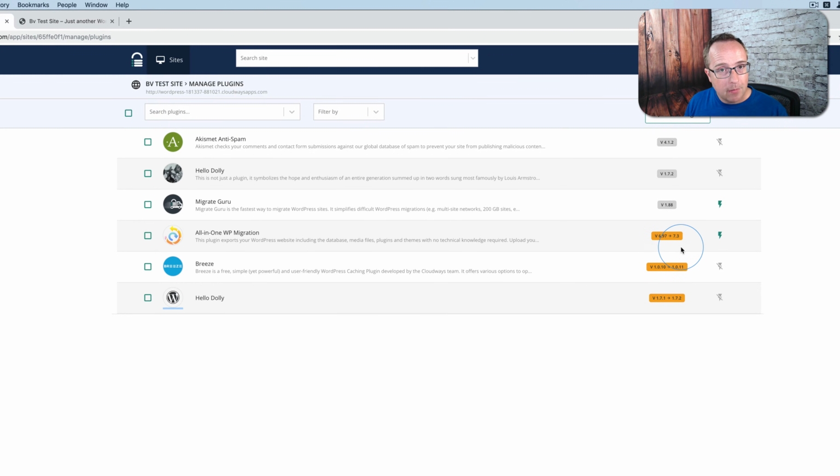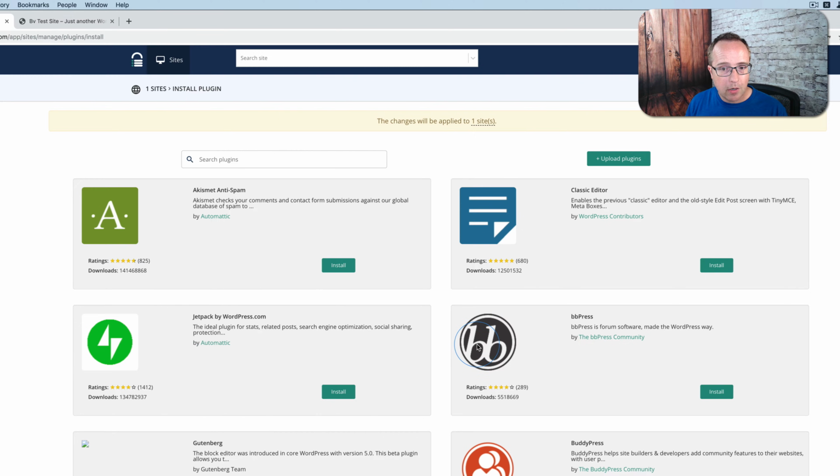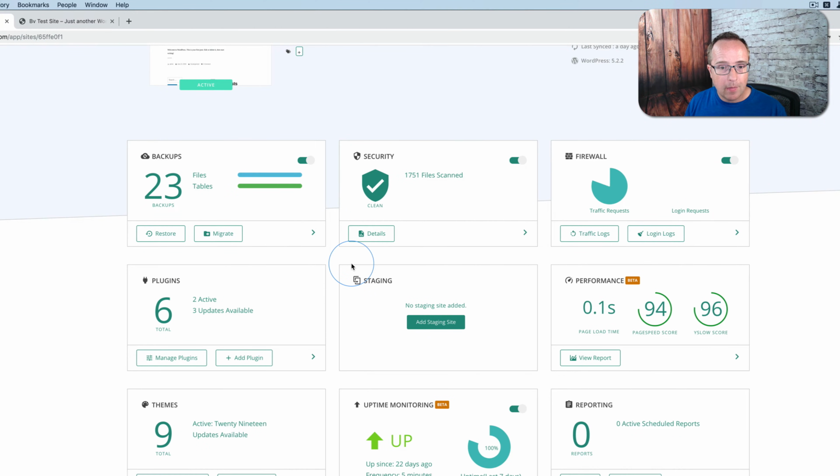You cannot update them here. You have to log into your site to update them. But you can install plugins. If you click on install plugin here, we see the good old WordPress repository. We can search for plugins and install them directly through the MalCare dashboard. Let's head back to our main dashboard.